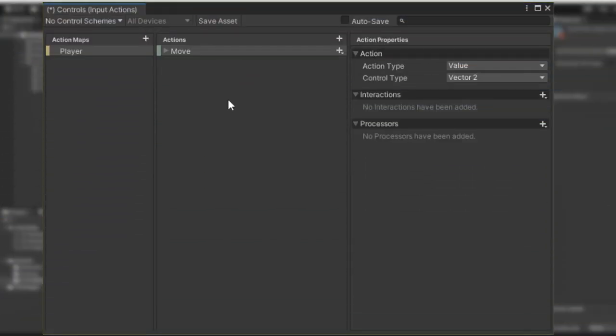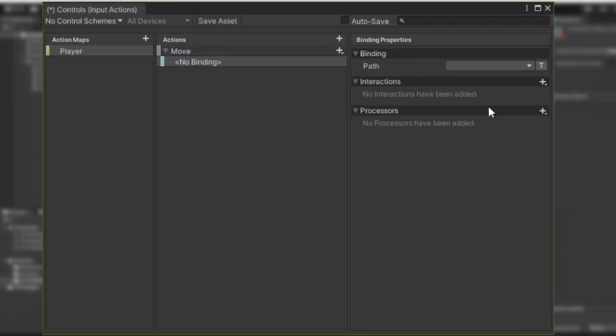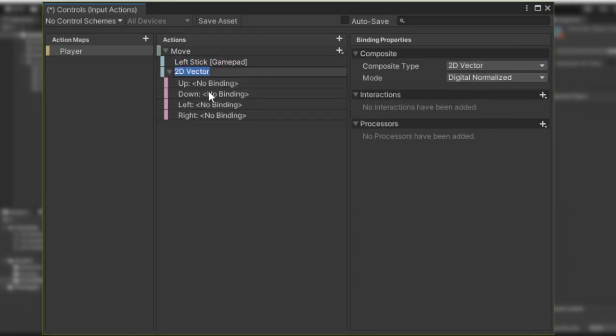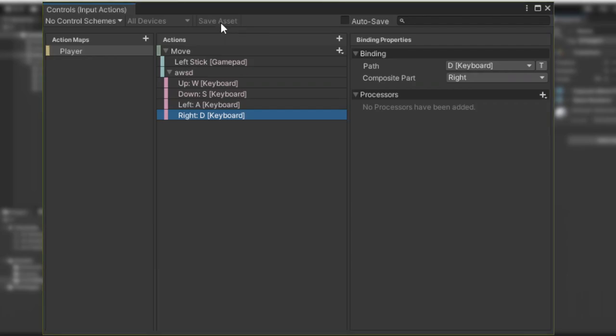Under the action, select where it says no binding. Click the drop down arrow next to path and then select listen. Move the joystick on your gamepad. Select the appropriate option. You can also bind a composite control such as WASD or arrow keys. Save the asset, then close out of the dialog.